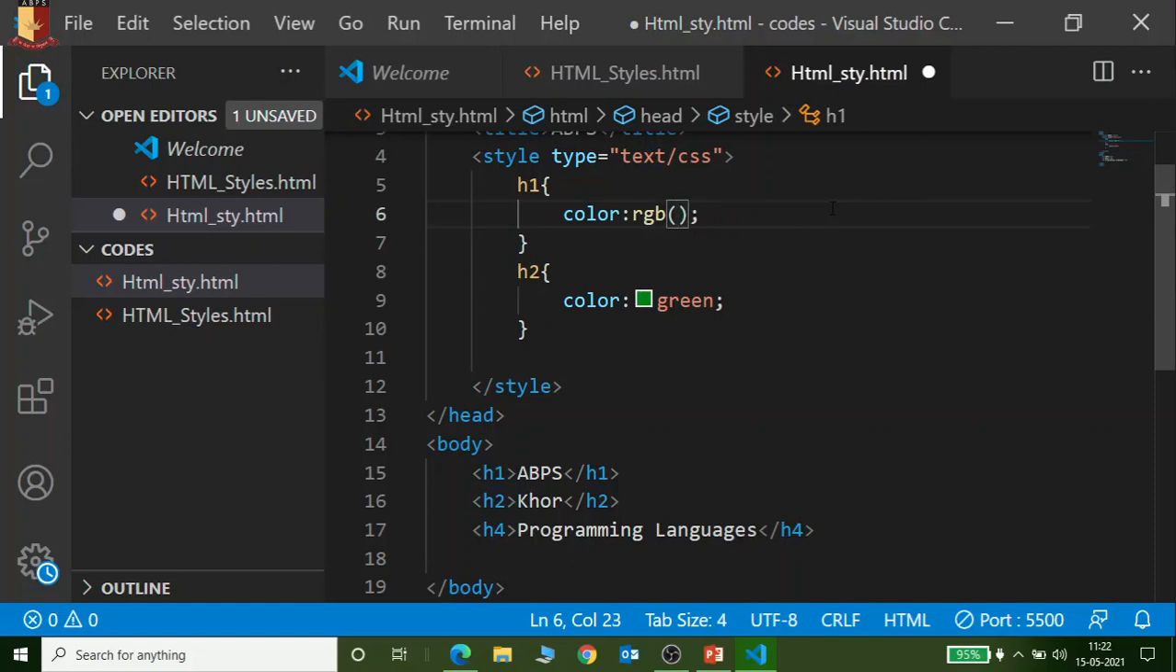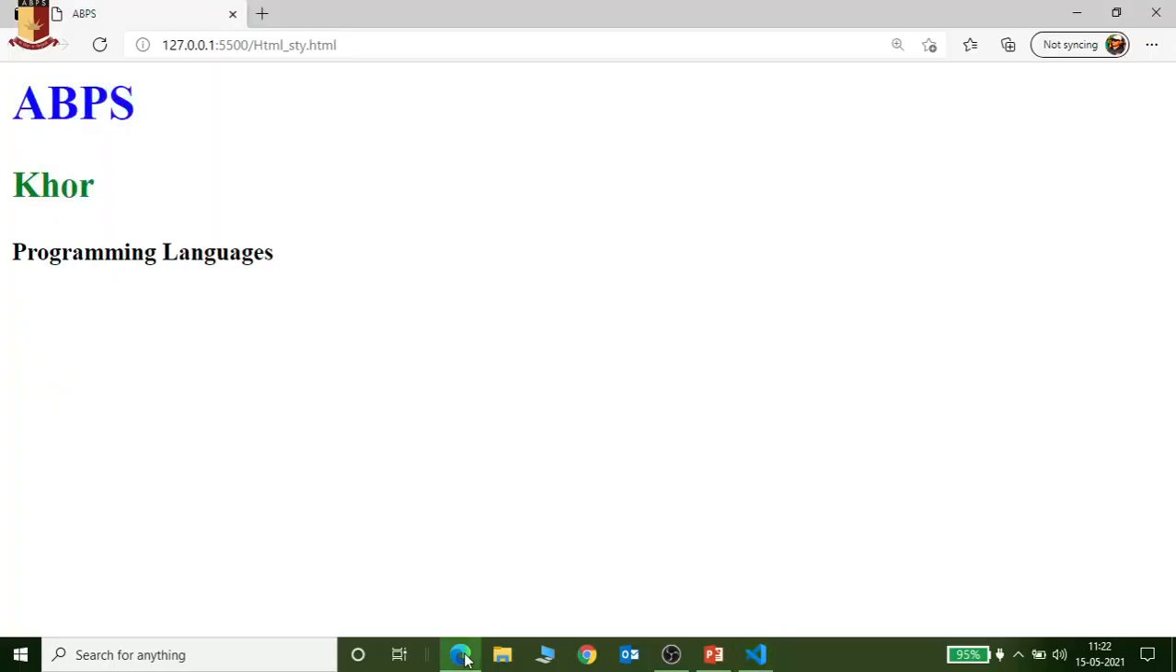Suppose I have mentioned here 0 comma 0 comma 255. So this produces blue color. Let's save it and check it, that is in blue color. Understand? So like this RGB works.